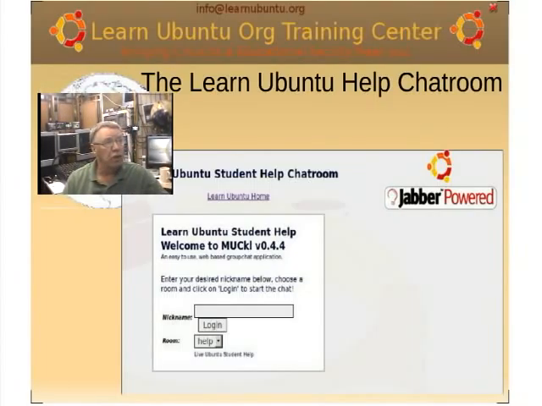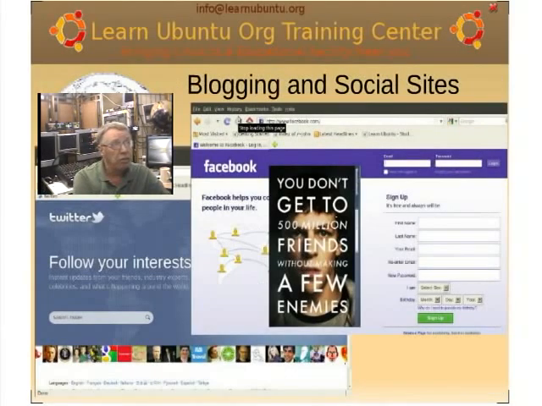And here's a shot showing our Learn Ubuntu help chat. You don't even need to log in to use this. Just put any nickname you want in there. As long as it's not currently being used, you're in. And that goes directly to my tablet and phone as well.